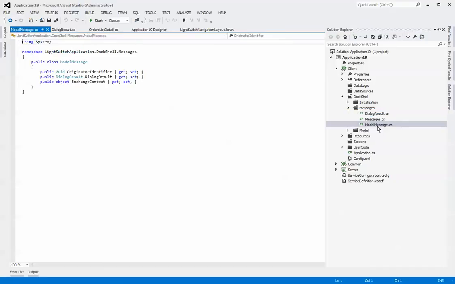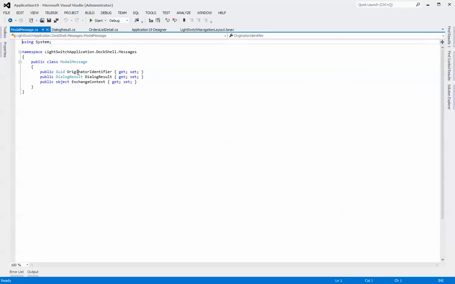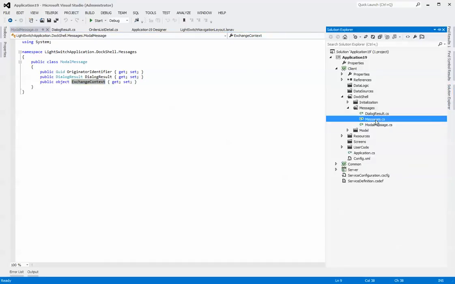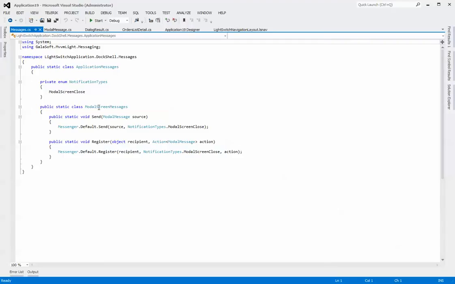And then we have this modal message, which is basically just a simple entity container. But you notice here it's got this GUID and the dialog result and some value, some object that we're returning from the screen itself. And then of course we've got this other piece here, which is this modal screen messages class, which has two operations, a send and a register. And these are actually part of the MVVM messaging framework itself. So this is what's leveraging that.